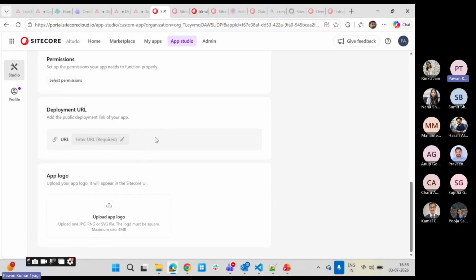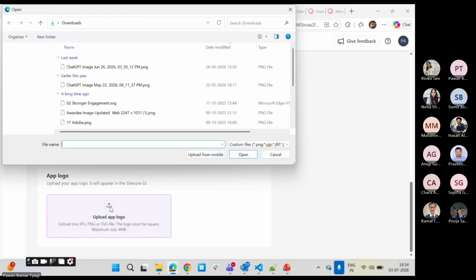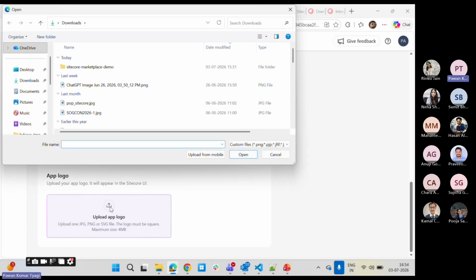Deployment URL. This will be running on localhost 3000, so I add localhost colon 3000. This is required because we run the application on local port 3000. One more thing that is required is the app logo. We can select any logo from here. I created a logo, so I will select this logo from here.